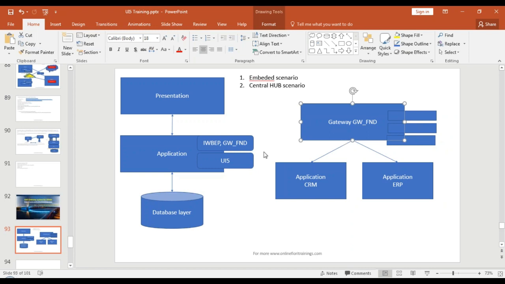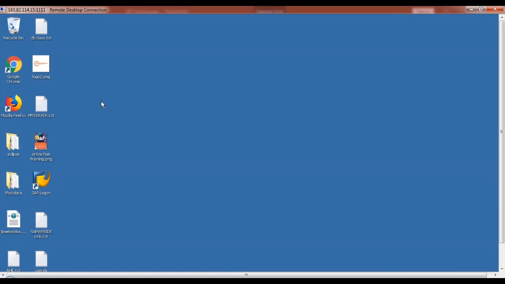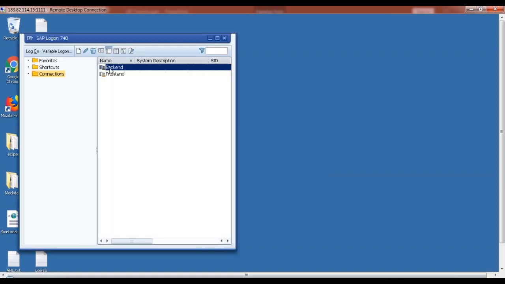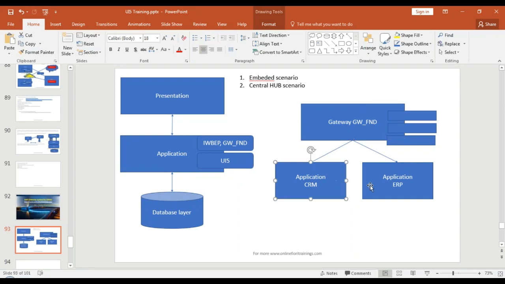Now, how can you check if these components are installed in your server or not? For that, you need to go back to the system, and let me just show you a demo system over here. I will connect to this demo system, and I will quickly go to the front end system. In this demo, I have used a central hub scenario where the front end, which is the Fiori front end system, which is nothing but your gateway system, and the back end system, which is nothing but your core functionality that you've been using so far, are actually different systems.